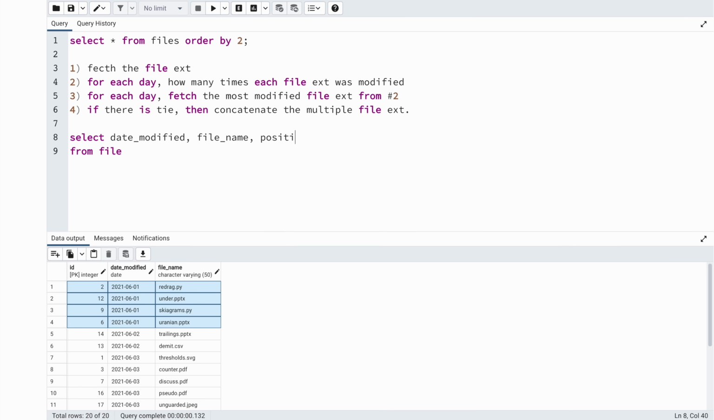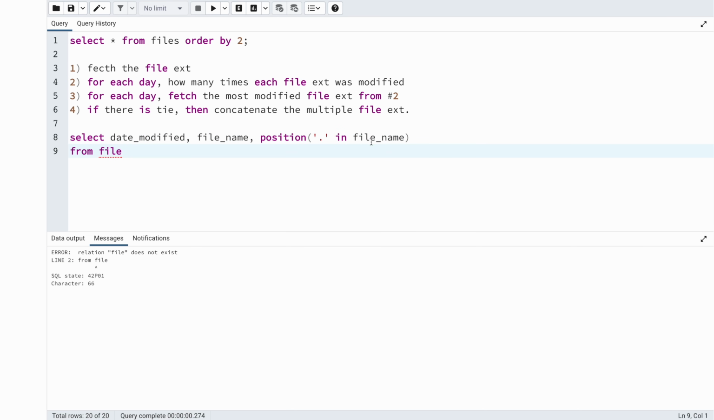Okay, so here I'm just going to say position, and I think the syntax is I need to say dot. I'm finding for dot in the column name, that is file name, right? Let me just execute this and see if I'm getting the output. I'm getting an error. Okay, so the table name was wrong.